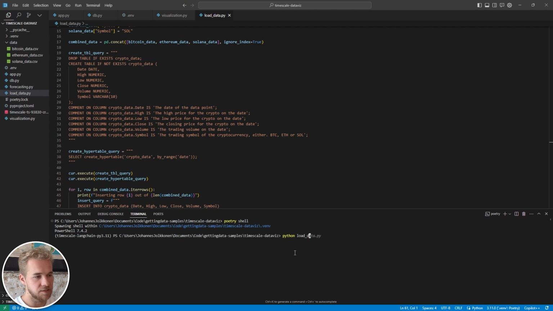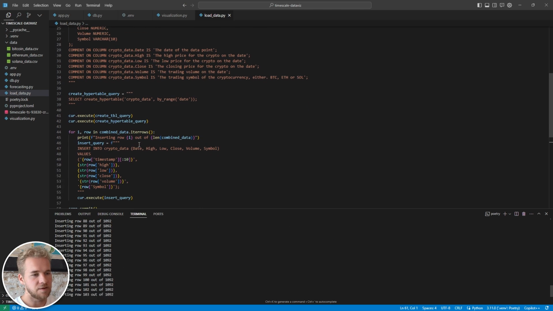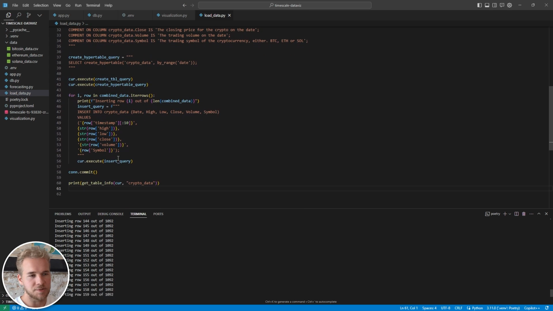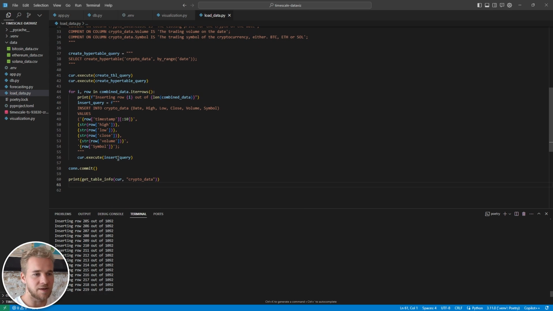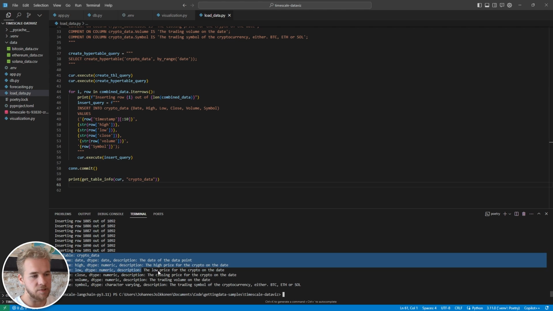So now we're going to run this load data file against the timescale service we just created. So python load_data.py, and that's going to create the table and then iterate over the rows. For these many rows, it's not the most efficient way to do it. We could do some kind of batch uploading, but it's not the end of the world. It's still not going to take too long. And so that's finished. And here at the end, you can also see the output from this get_table_info. So this is what that looks like.